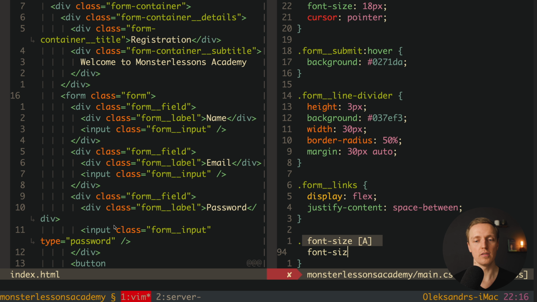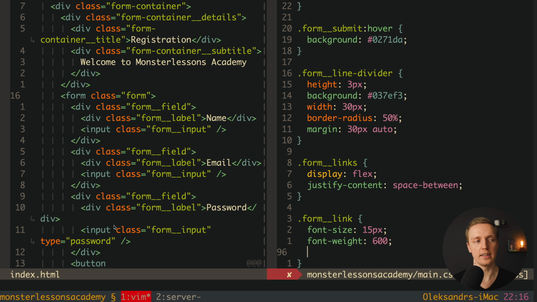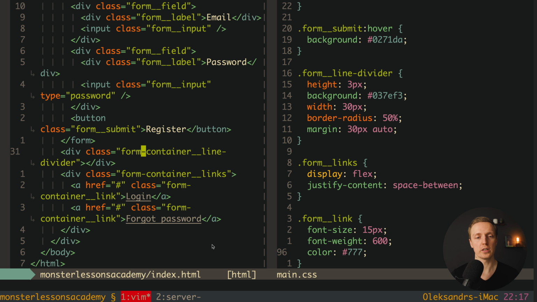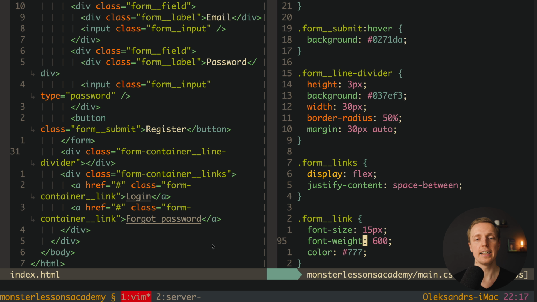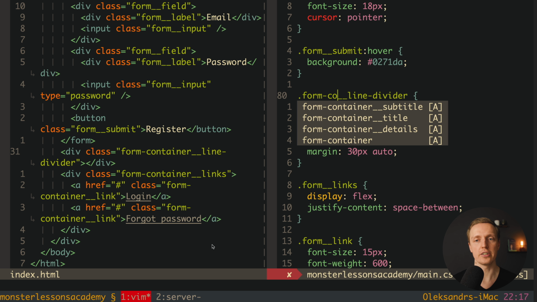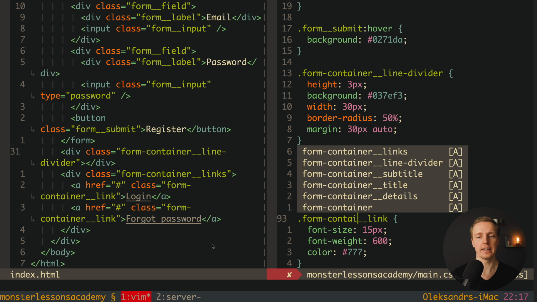inside we need first of all font size 15 pixels, then after this font weight 600, and another color, it will be color 777. Let's check if it's working. I'm reloading the page and nothing is working. And as you can see, all these elements are actually from form container and not from form. So here we can write not form, but form-container. Then here for links also form-container. And the last one will be also form-container link.